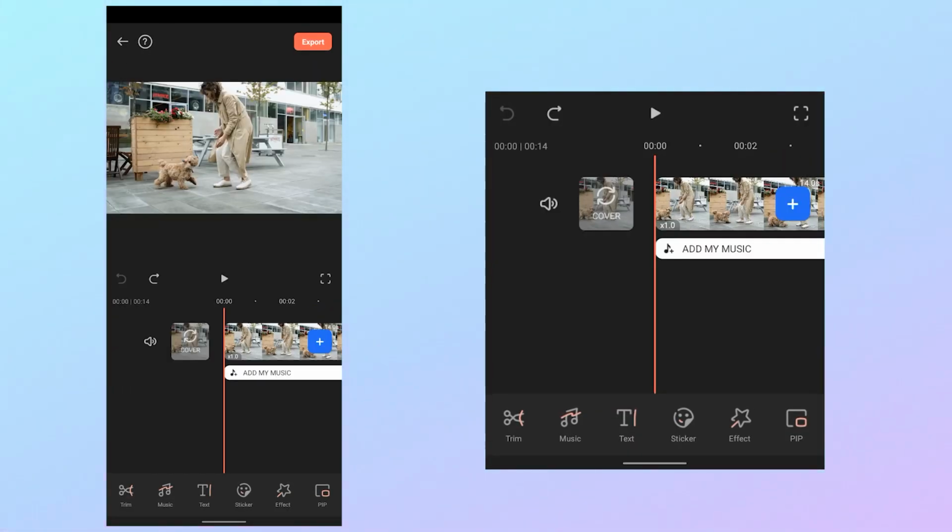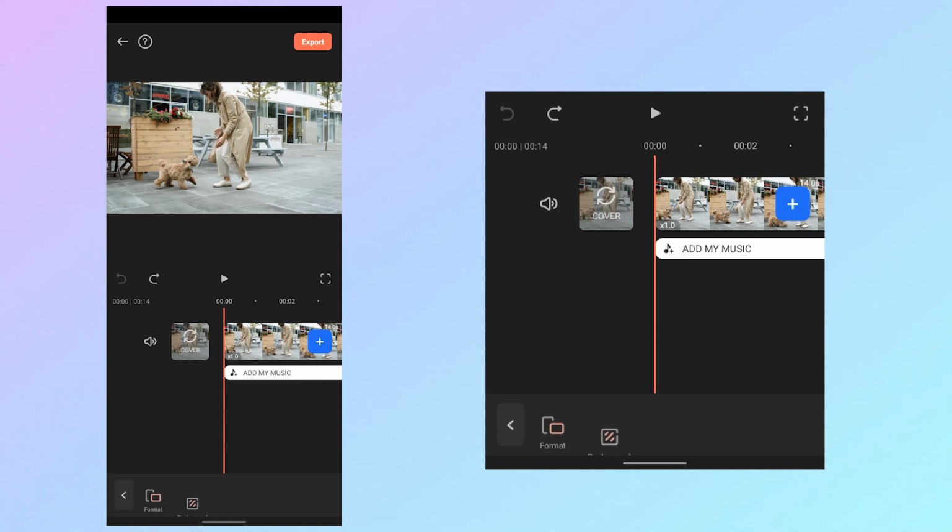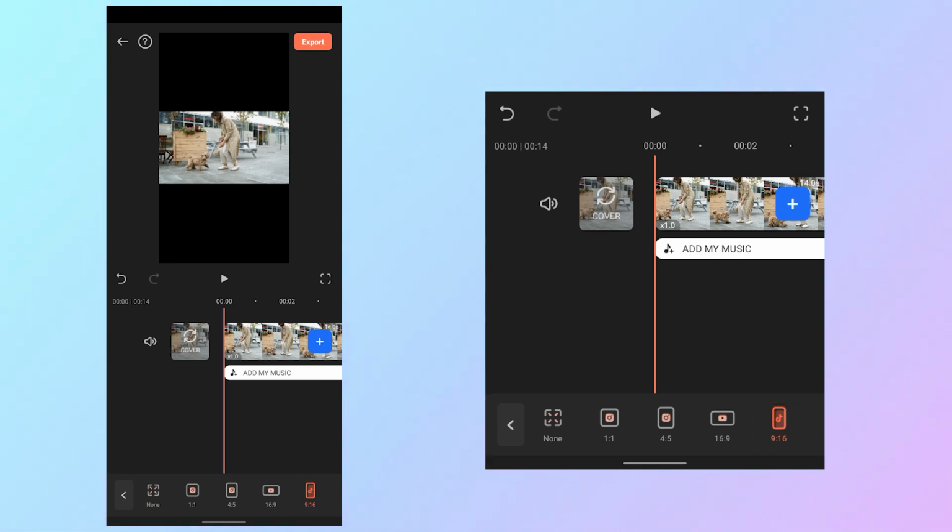First, we need to change the aspect ratio of the project. To do so, slide the bottom menu to the left and tap the canvas option. Then tap Format and choose the aspect ratio 9:16. Now you have two options. Either you can add background to your video or resize your video to fit the TikTok aspect ratio.